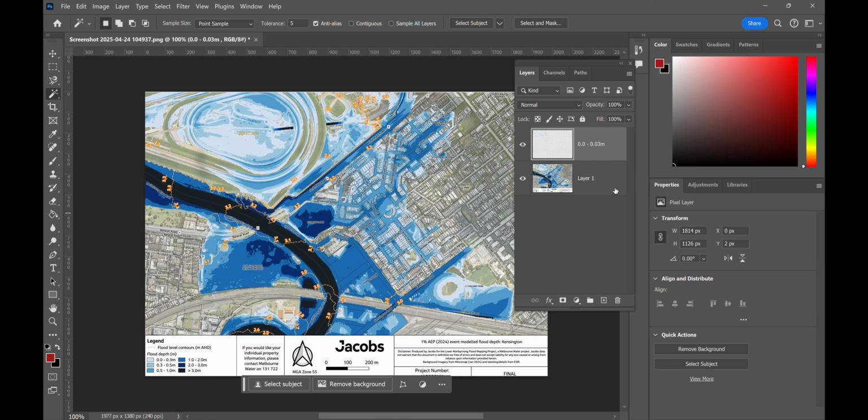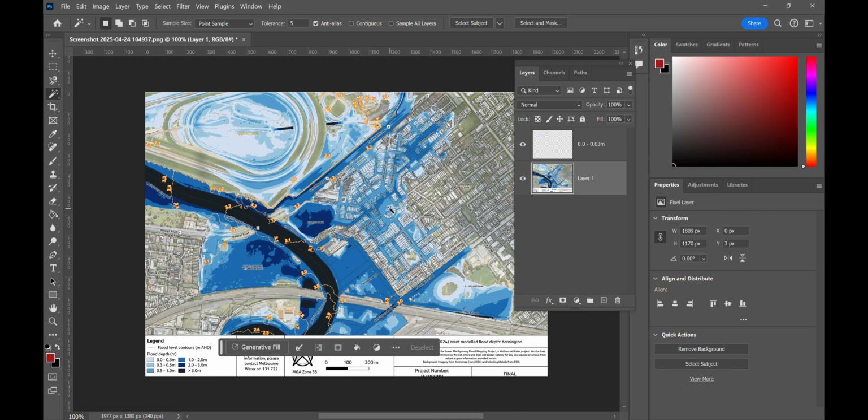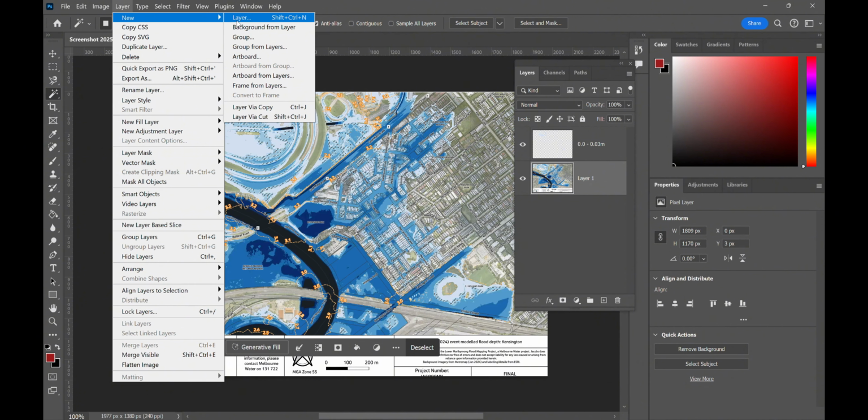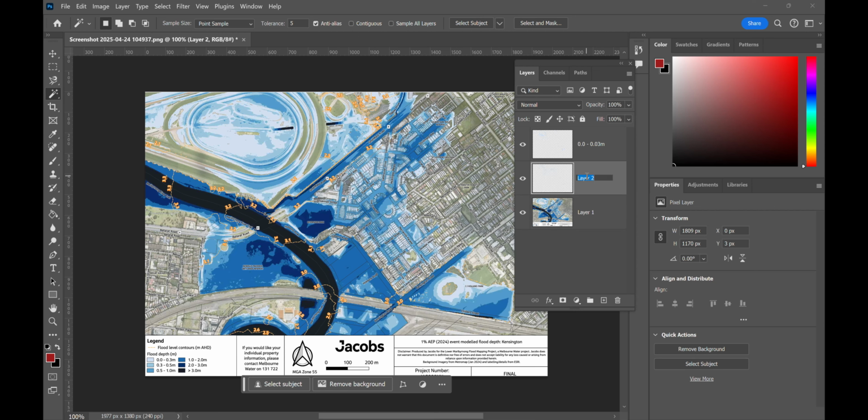I will do another one just to show. So going back to the base map, it will not work if you're in this layer, but once you're going back to the base map, then next is 0.03 to 0.05, which is just here. So then you can see it there, it's selected it, going to layer, new, layer via cut again, and then there you can see it.